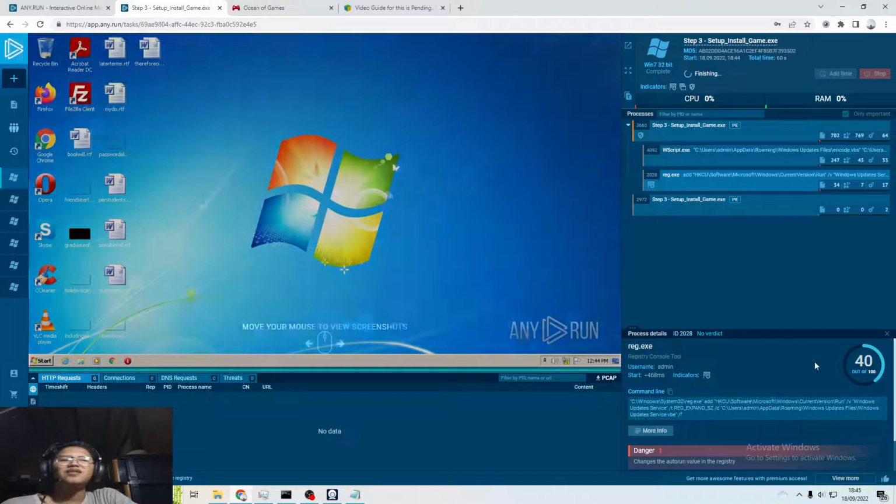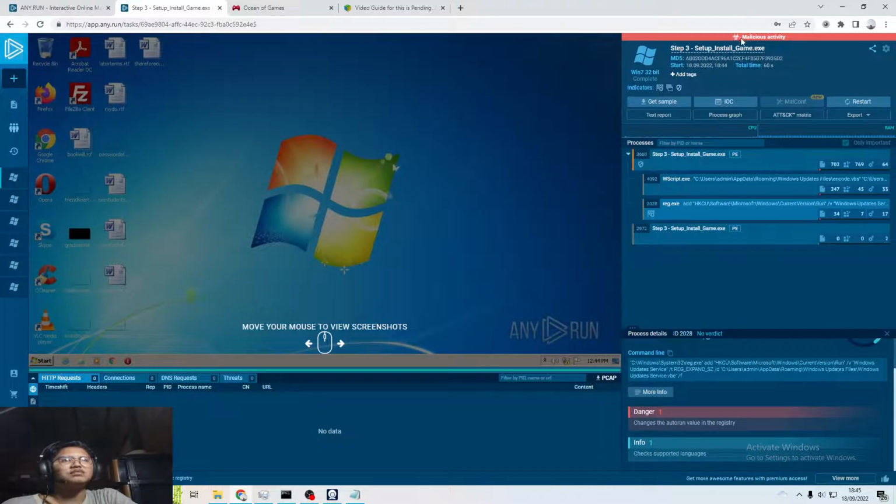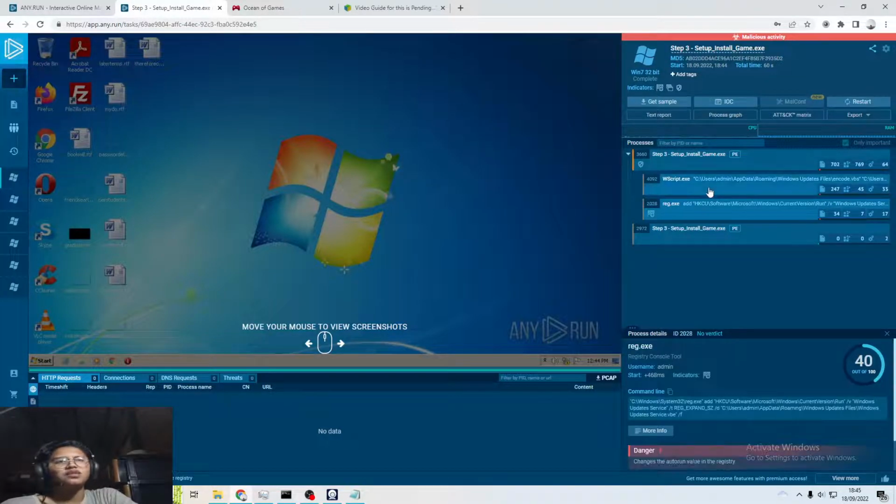So other than installing the game, it accesses the registry files, which it isn't supposed to do, I think. Any.Run listed it as a 40 out of 100 threat level. So it's dangerous. There's malicious activity there because it's accessing the registry files, which it isn't supposed to do, by the way. And in the next video, we're going to take a deeper look into this rabbit hole of a malware. There's a lot more to it than I thought. So see you in the next video then.